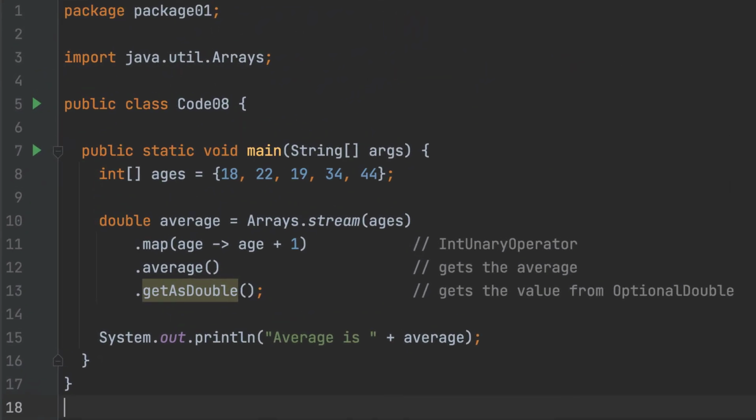Averaging is a useful summary statistic. The average function can be applied to an integer stream. Average returns an OptionalDouble, and so I have to call getAsDouble. The result printed should be 28.4.